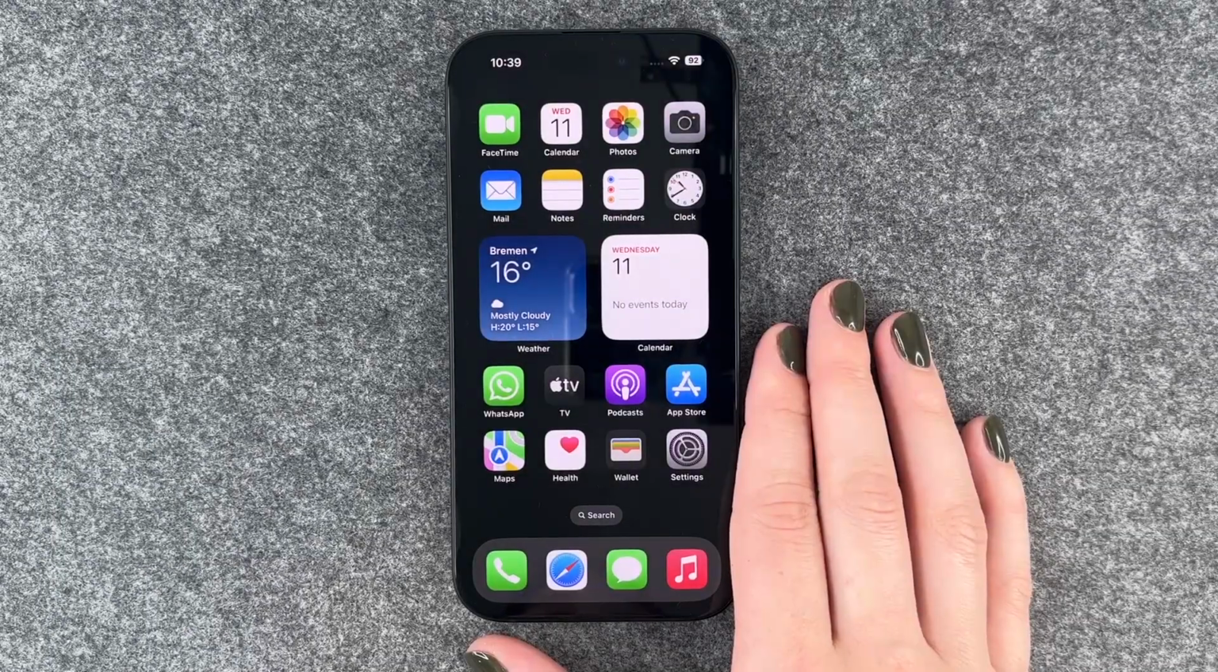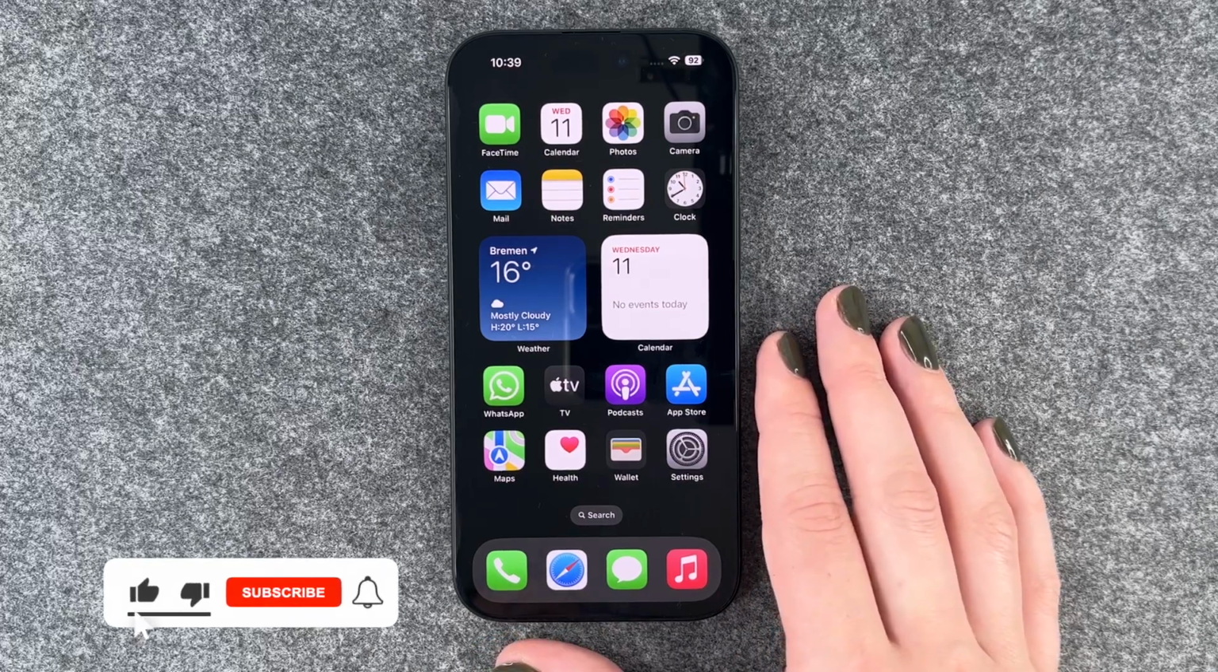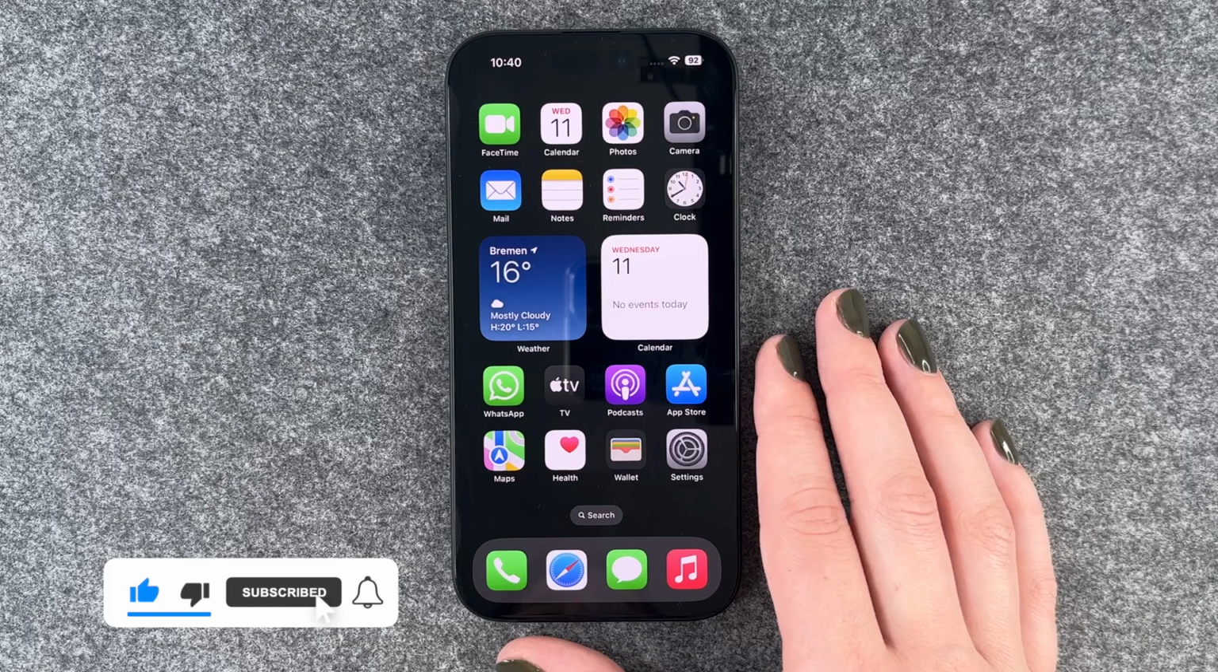Hi buddies, welcome back. It's Anne-Sophie and today I'm going to show you how you can clear your Safari history, search history and whatever else on your iPhone 15.